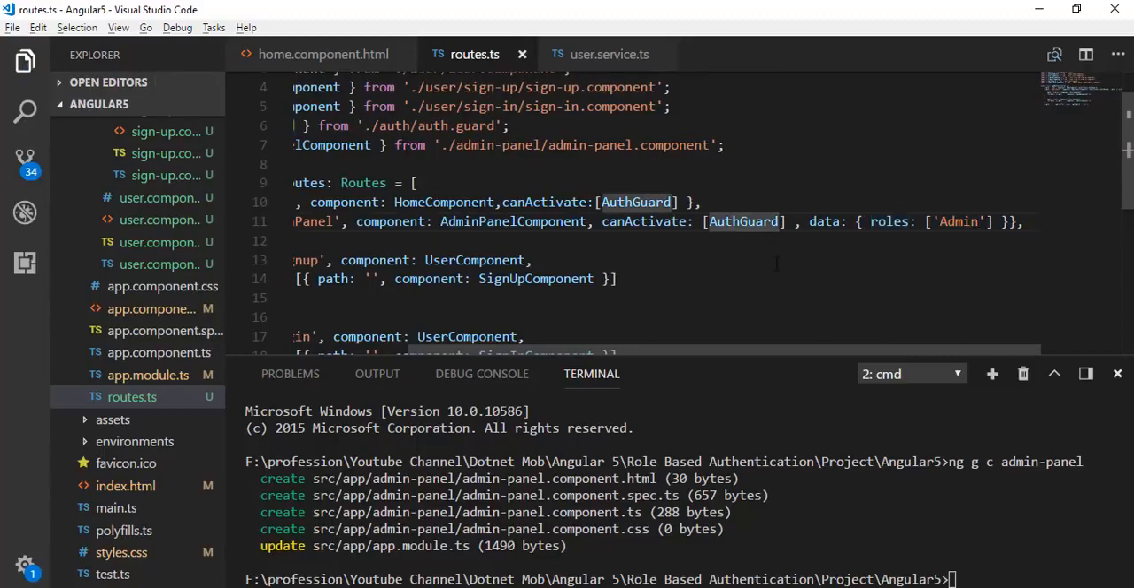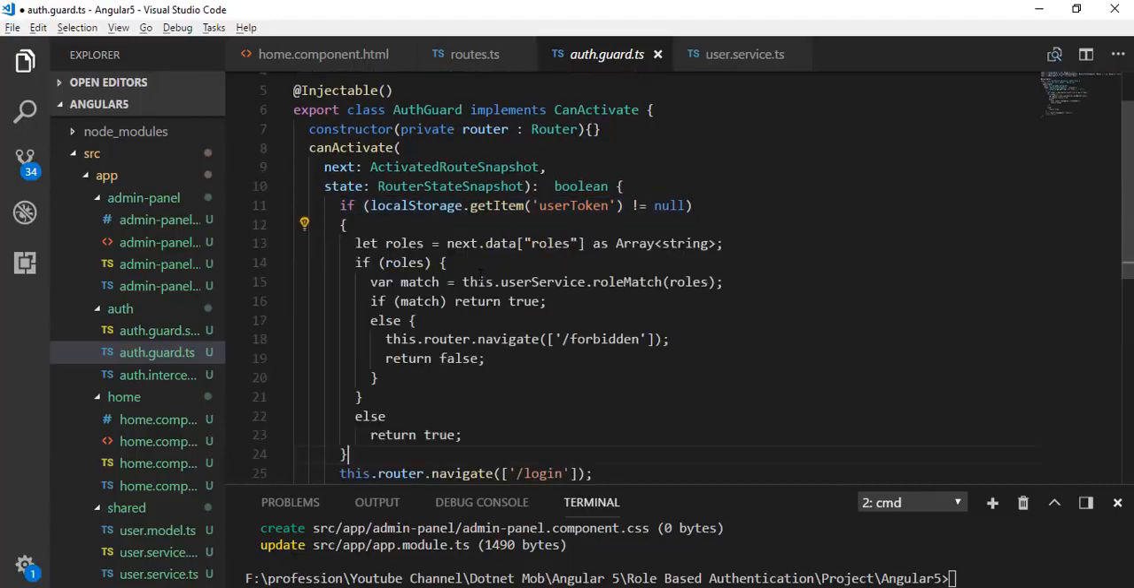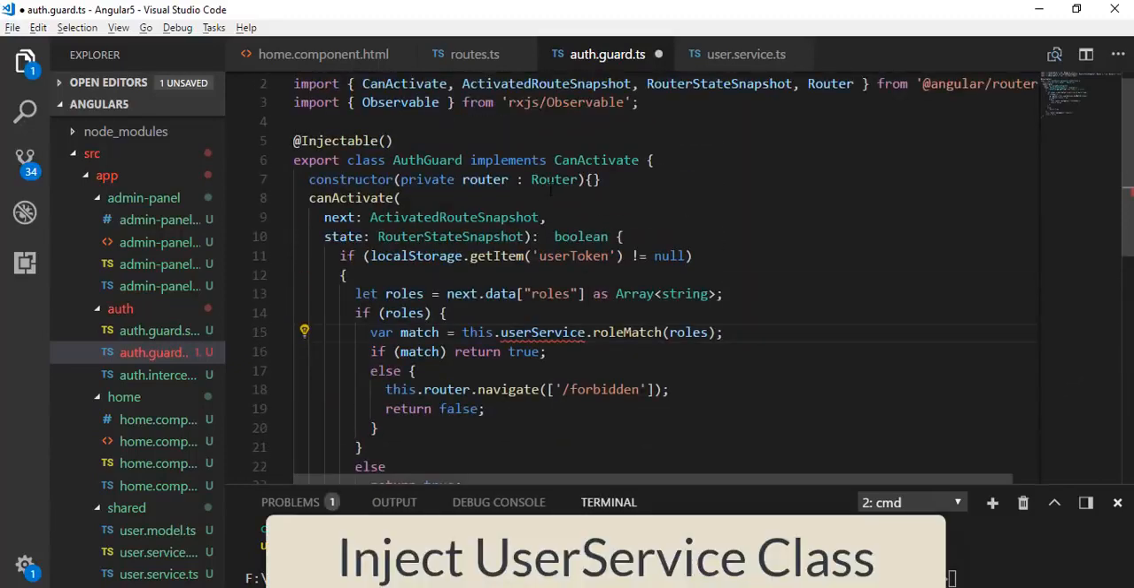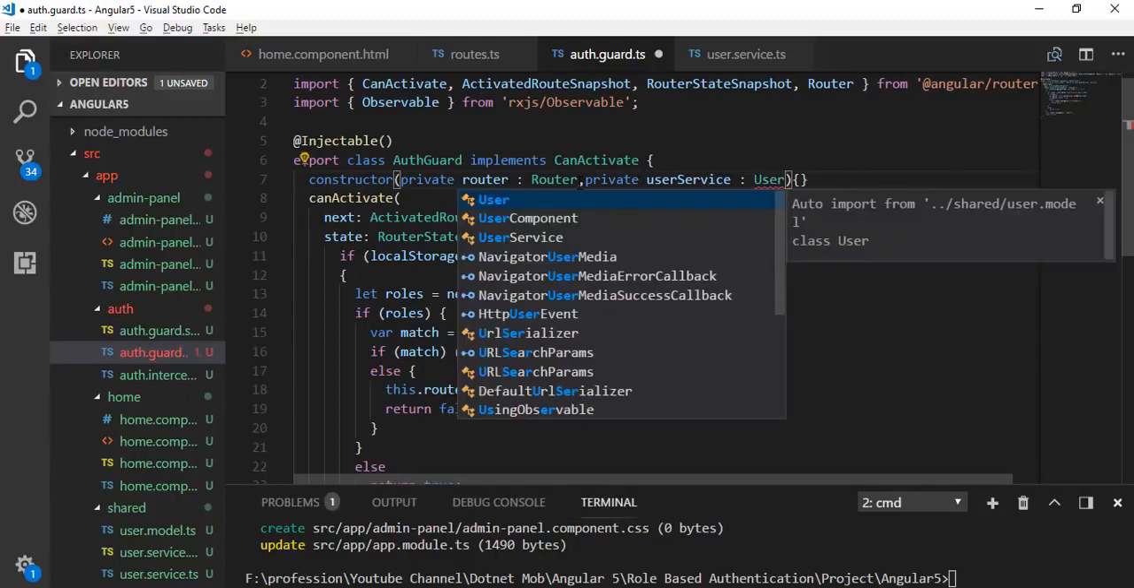Now let me open this auth guard class here. We have to update this class in order to implement role-based authorization. If we are authenticated, then we need to check whether we are allowed to access the component or path using the roles assigned to the particular user. For that, let me update this if statement here. Okay, so here it is. First of all, we have to import the user service class here. So here it is, private userService. It's of the type UserService class.